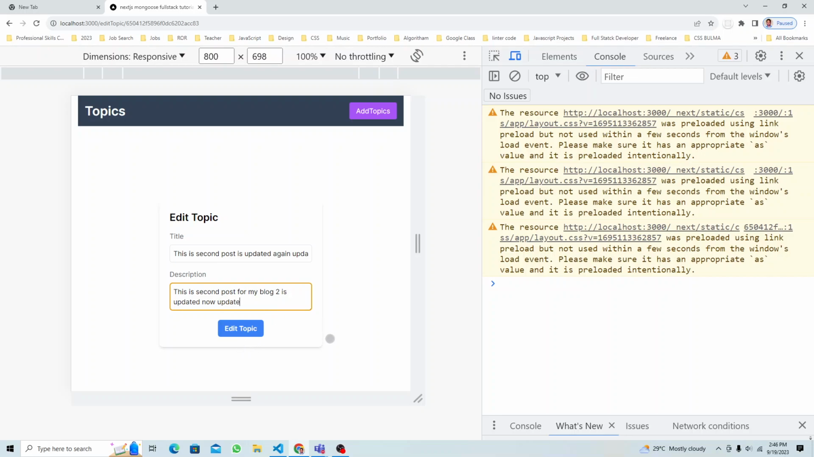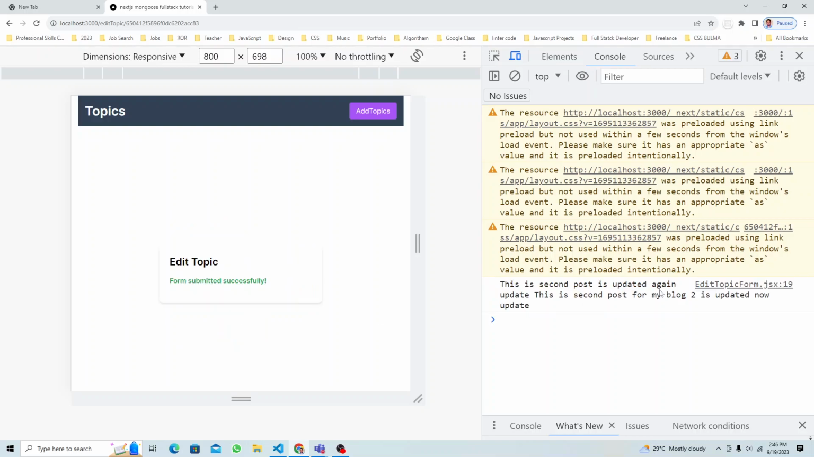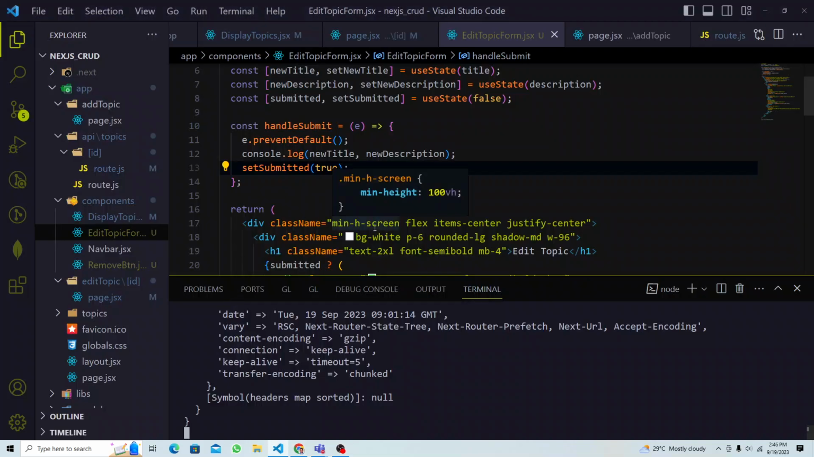So update, right, and then edit. This is the second post update again. Okay, so we're getting that console log. Look at that, right? And we added the object on the back, and okay, so that is working. We're getting that information now here. Good.